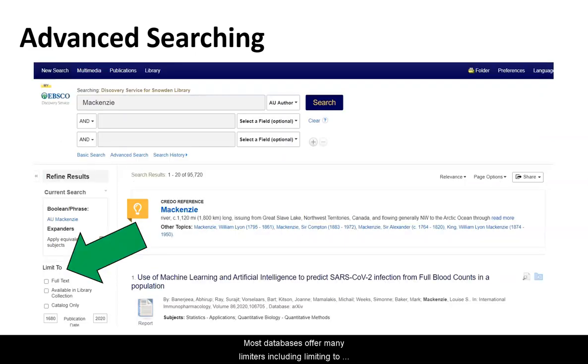Most databases offer many limiters, including limiting to scholarly publications, peer-reviewed publications, a particular language, a particular date range, or a particular document type. There are many advantages of using each of these to help you narrow down to only the resources that match your assignment requirements.